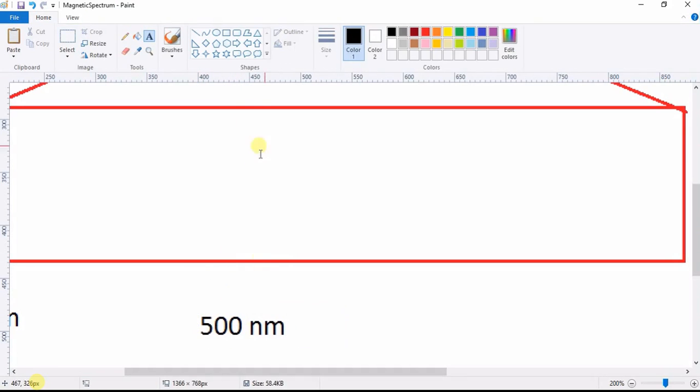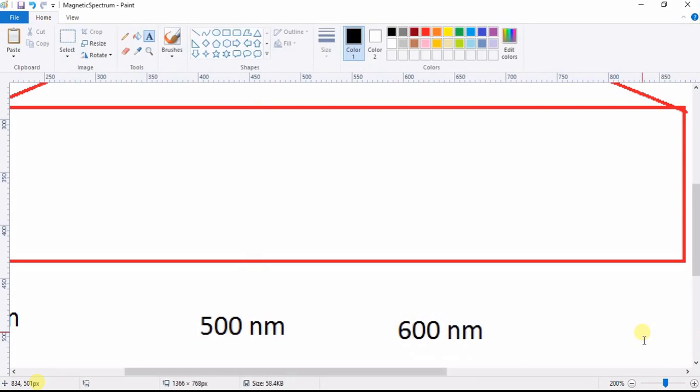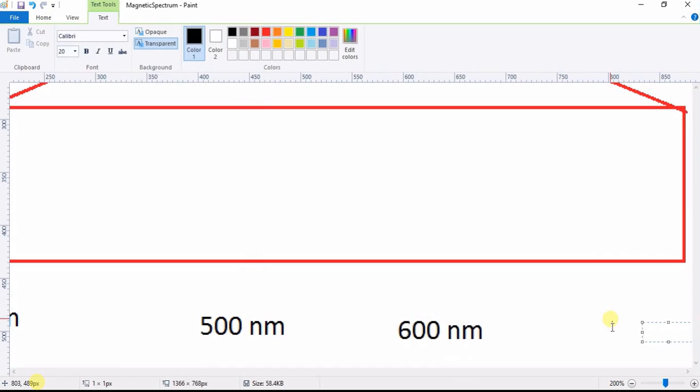Now, I want you to put a little bit left to the middle. I want you to put the label 500 nanometers. A little bit right to the middle, I want you to put 600 nanometers. And then all the way to the right, I want you to label this 800 nanometers. That is going to be red. Our deep, dark reds are going to be in the 800 nanometer range.